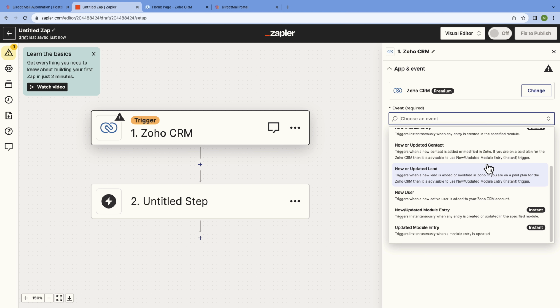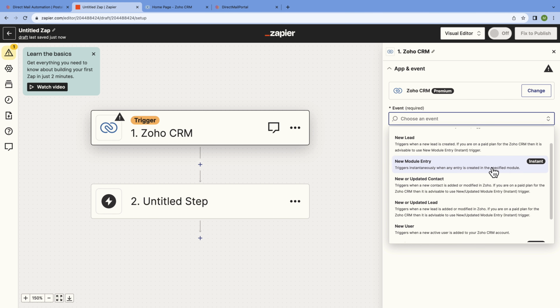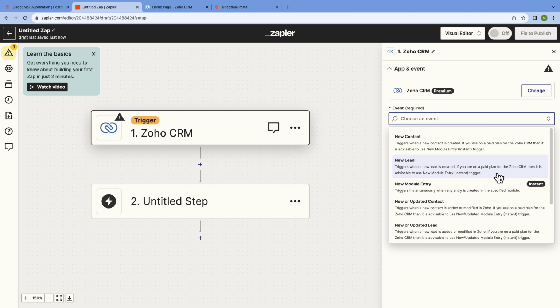But for the purposes of this video, and I explained this a little bit before, I'm going to scroll back up and select new lead. What this will do is allow Zoho to send a trigger to Postcard Mania via Zapier anytime you enter a new lead in your CRM.